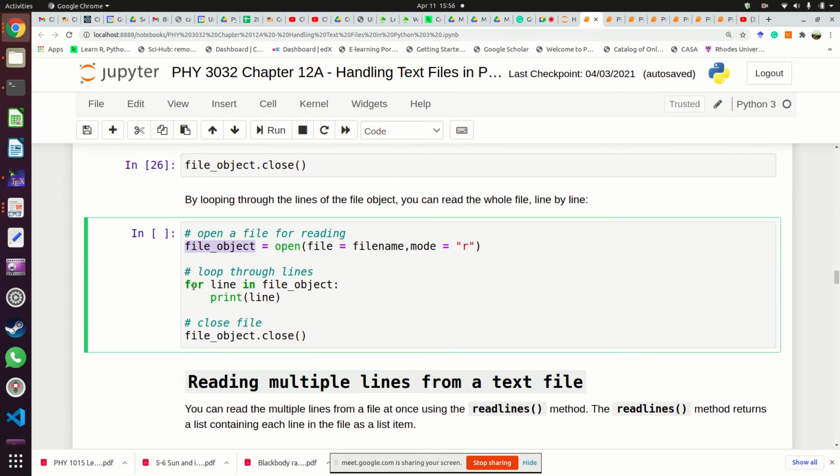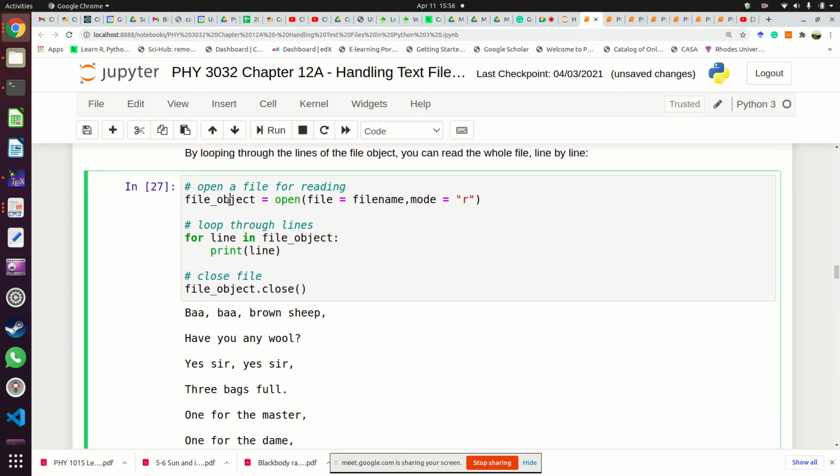You can say for line in file object. So every time the for loop runs, a line will be picked from this file object, stored in this variable line, then printed out here. After all the lines have been printed, you can close your file. So here you've opened the file, then you print the lines one by one using this for loop. It's like how you print numbers in a list, but this is a list which contains lines of text.